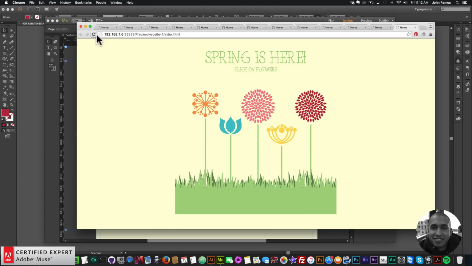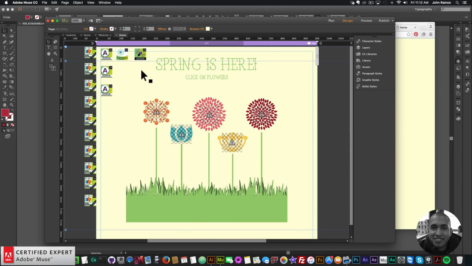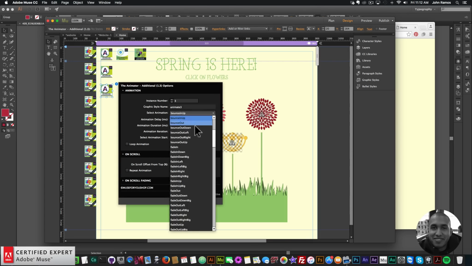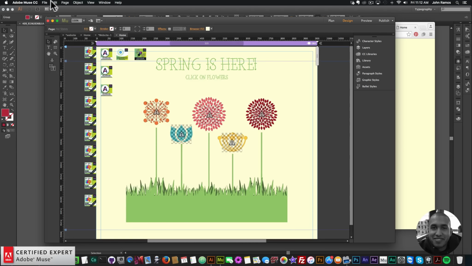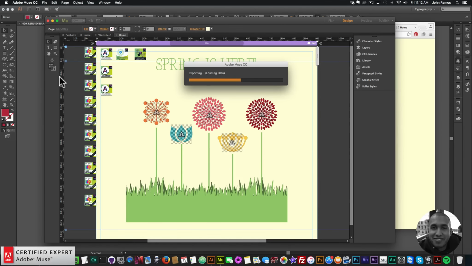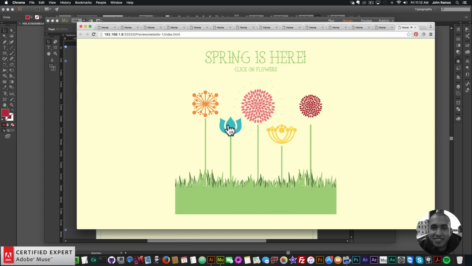And the one thing that I don't know if I'm crazy about is this click on flowers. Maybe I'll have it animate from the right, not from the bottom. So I'll go to my animator and I'll say bounce in right. So I want it to come in from the right. So I'll go to File, Preview Page in Browser. And there, I kind of like that a little bit better. All right, so there's the animation and it looks nice.